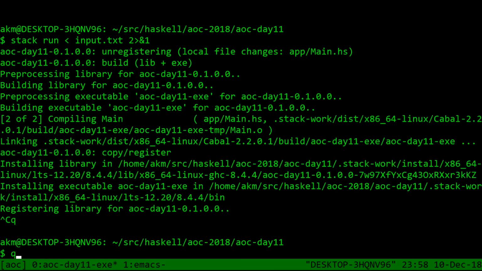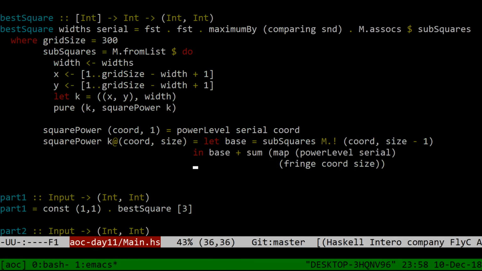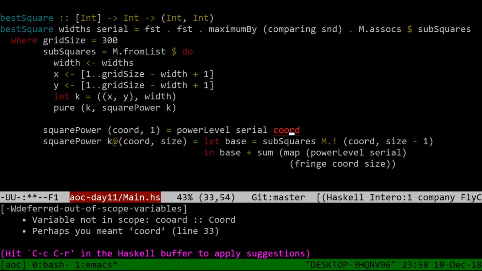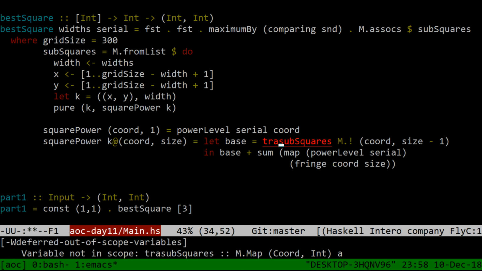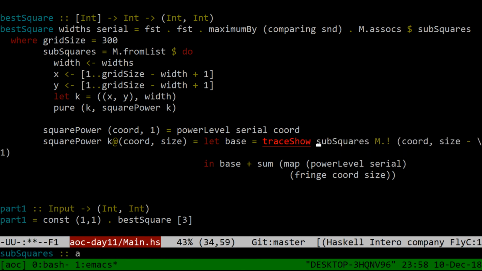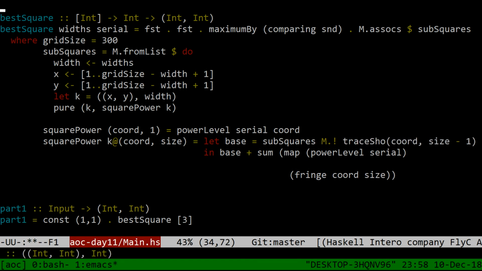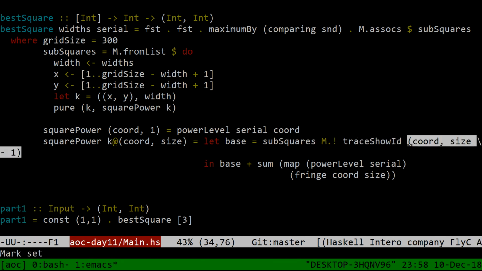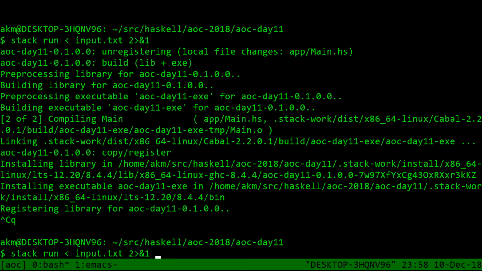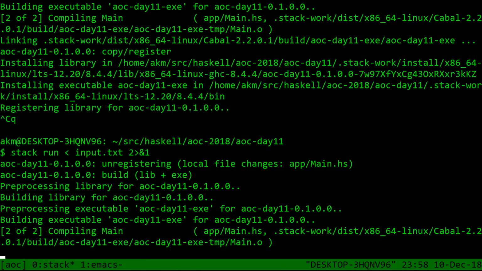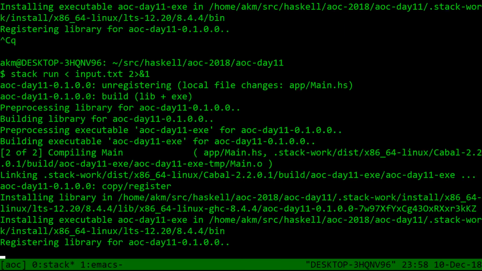You know, let's do something a little bit... What I want to do is... Let's compute this. Trace show ID. Let's just show what we've actually resolved, right? And that way I'll get an idea of how fast it's going, what coordinates it's actually working on.